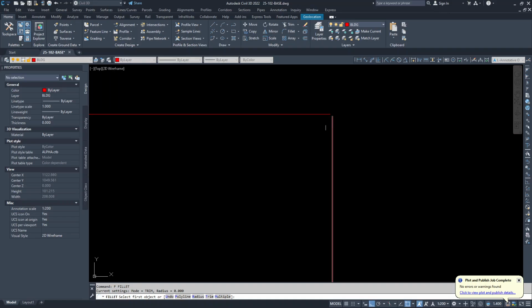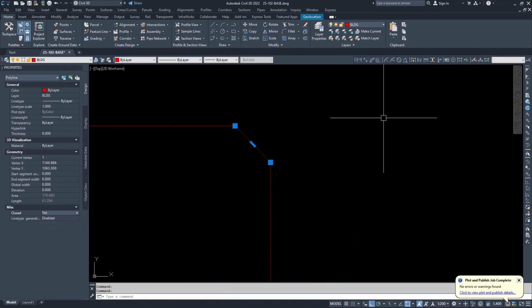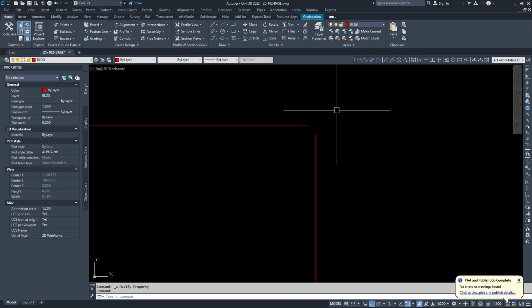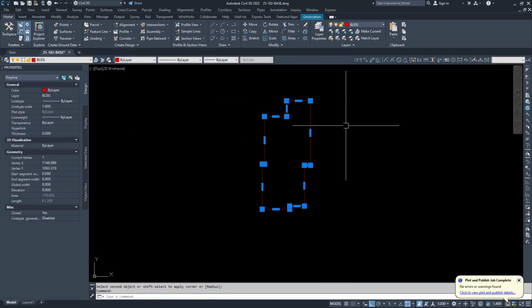I can just fillet this or just say yes to closed, but I don't want it to look like that. So undo, undo, just fillet this with the radius of, make sure it's 0. Okay. So we have theoretically drawn the house.